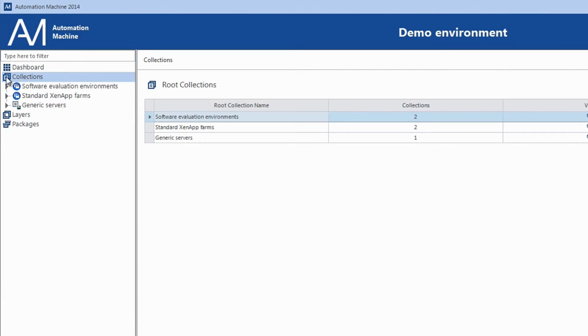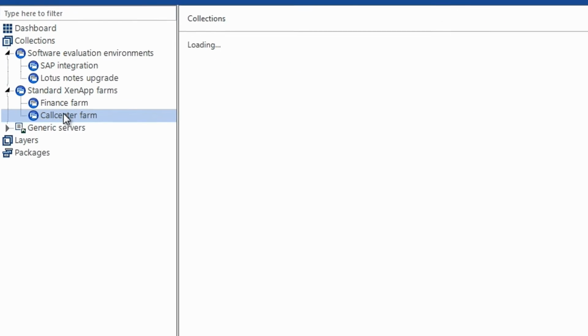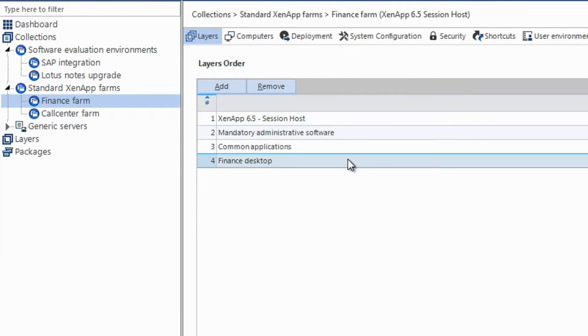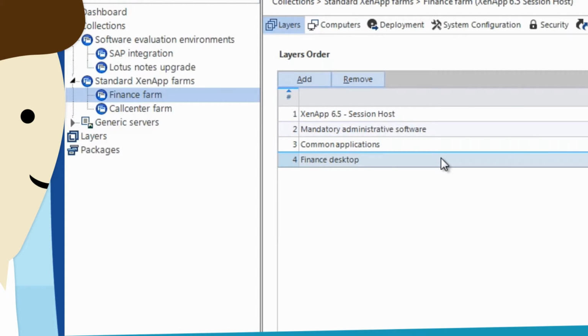Finally, when I'm happy with my package and layers, I can add them to our collections. I have already created some collections and defined their building blocks by adding layers. In case of the call center farm, the building blocks are XenApp 6.5, the layer of mandatory software, some common applications used by everyone, and finally, a layer of call center desktop applications. When we look at our finance farm, we find the same list of layers, except for the call center desktop, which has been replaced by the finance desktop. So now we've defined two separate farms using mostly the same packages.